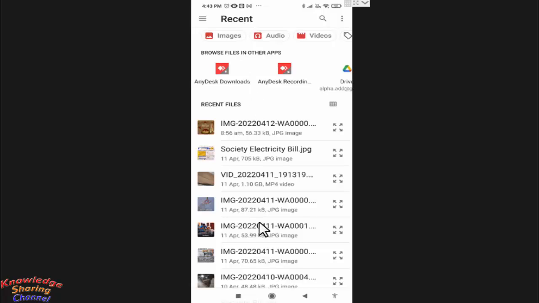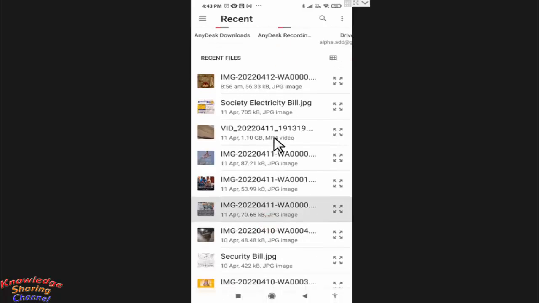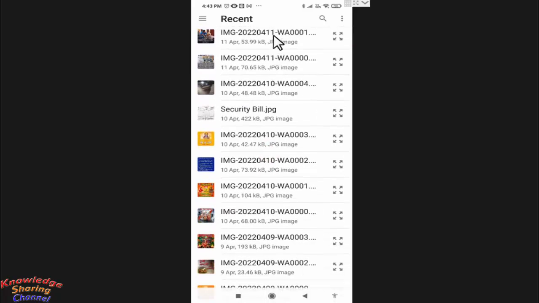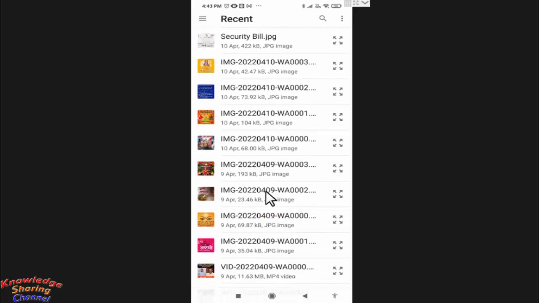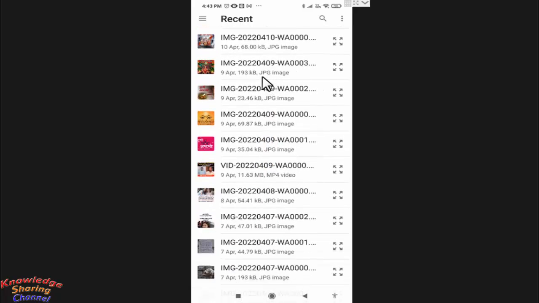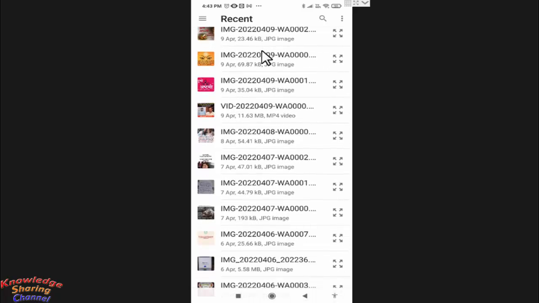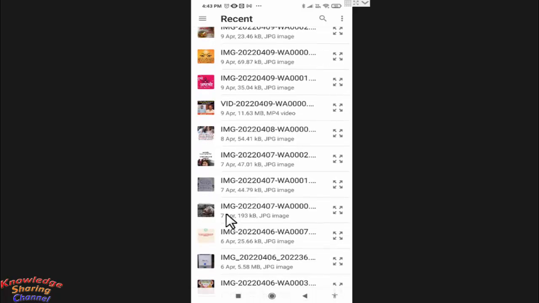Now here from the list of images, you need to select the image which you want to share with the person. Now suppose for example I want to share this image. To see this image, press here.